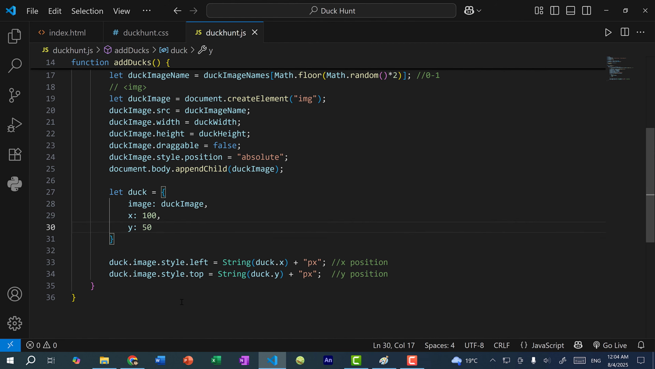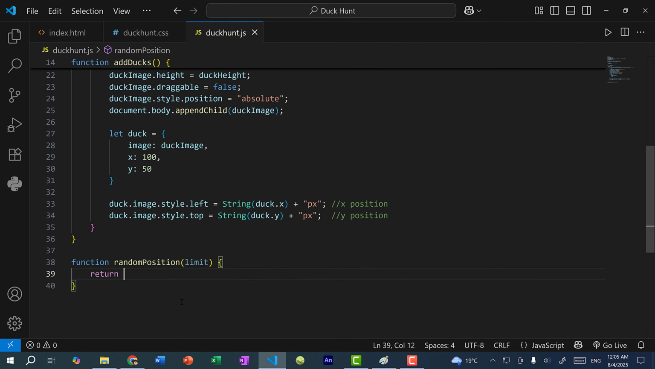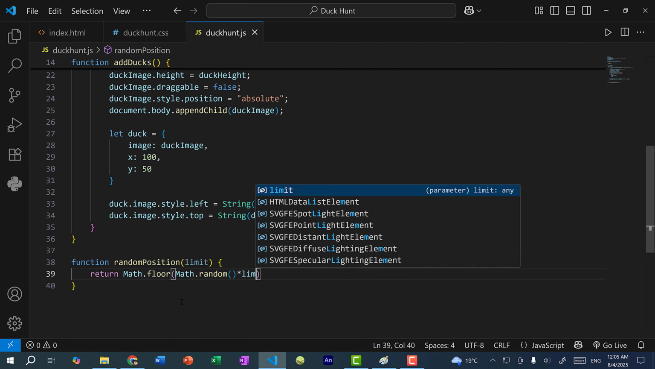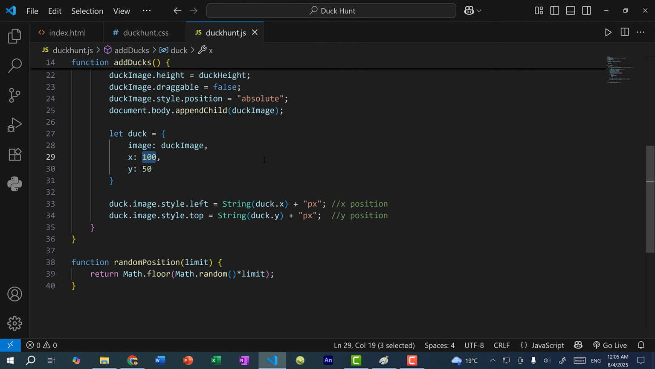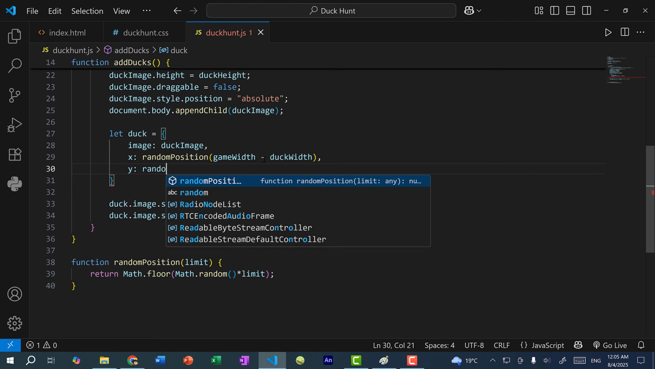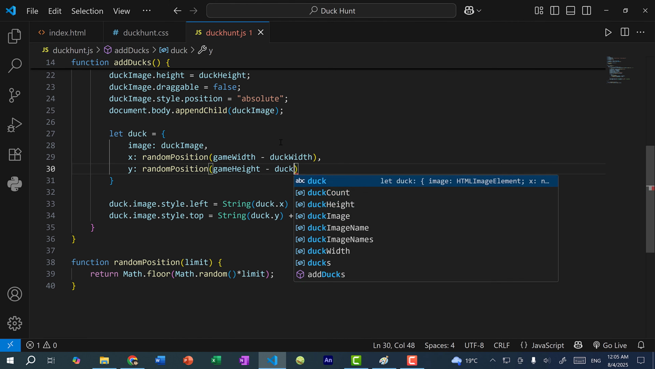And since they're both going to use random numbers, I'm going to create a function. So over here, let's create a function called randomPosition, and we'll take in a limit. And here we're just going to return Math.floor(Math.random() * limit). So here I'm going to change the X position to randomPosition of gameWidth minus duckWidth, and for the Y position, randomPosition of gameHeight minus duckHeight.